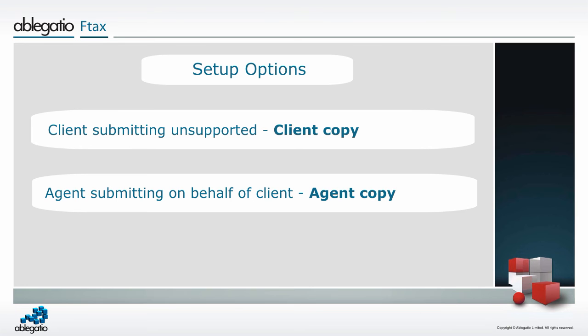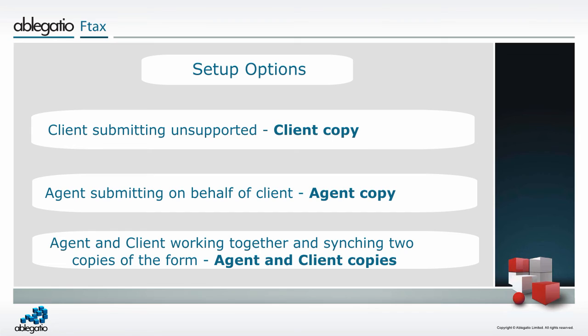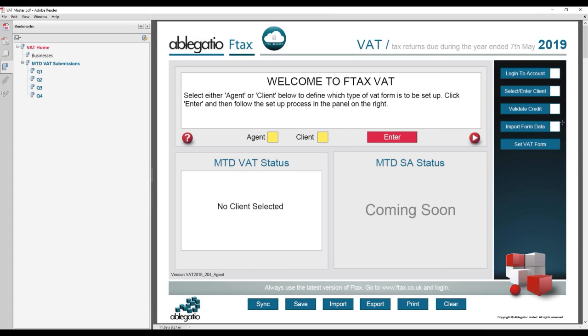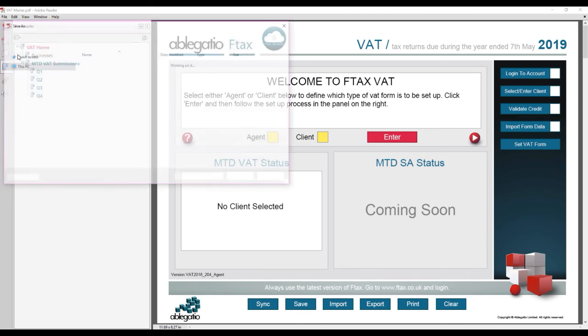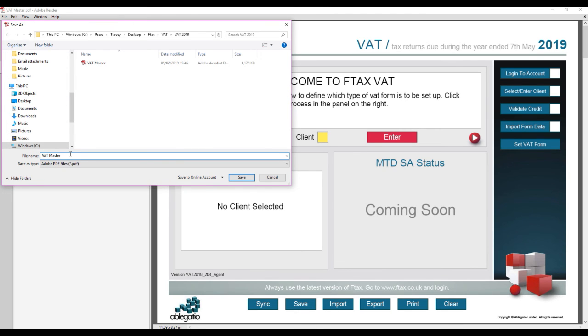You only need to generate both copies if you intend to work with your client to submit their VAT returns. The two copies sync via the FTAX servers so that both agent and client view the same data and can securely transfer data from one form to the other. Always download the latest version and take a copy before you start, in case you need to set up additional copies.